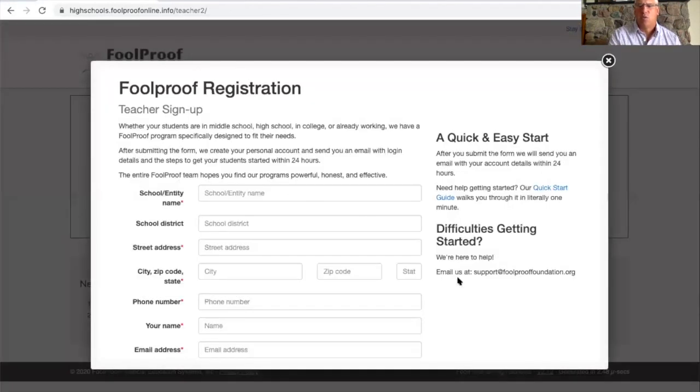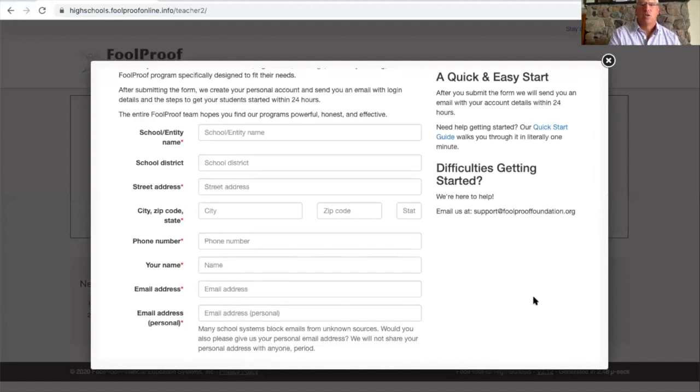This is the form that you need to fill out. We ask for your school address, your city and state. And then, of course, we're going to ask for 2 email addresses. One's your school email address, one's your personal email address. We only use your school email address, but if it's blocked the first time, inside of 24 hours we're going to send you a username and password that makes you a FoolProof teacher.